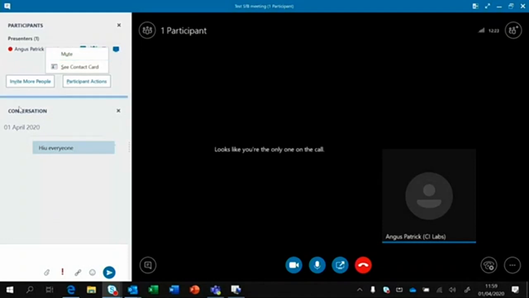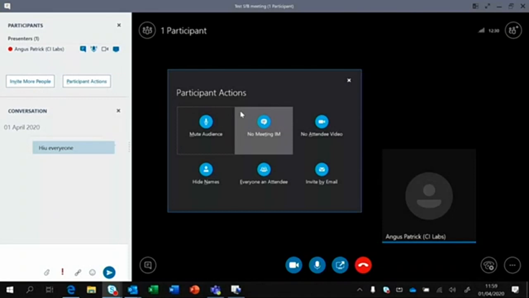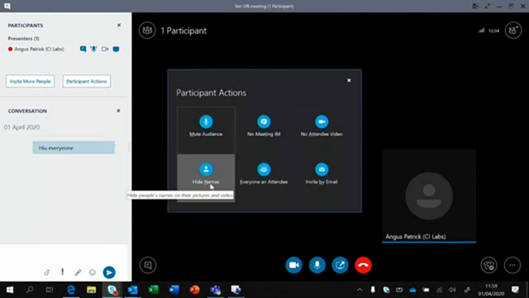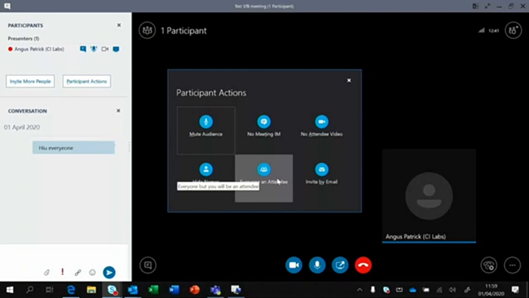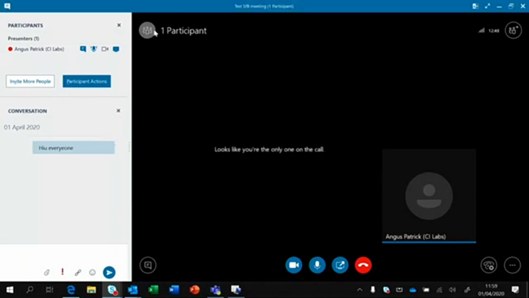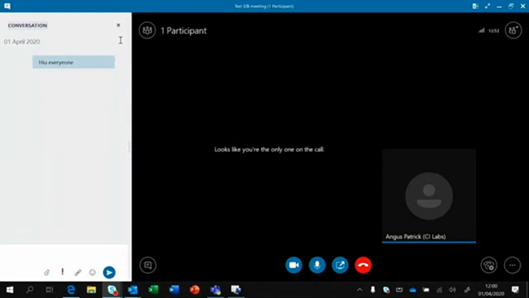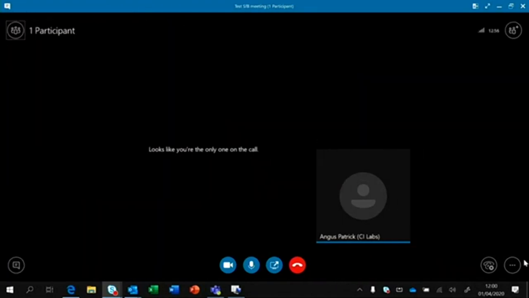One of the other things that you'll notice is that there is a button marked participant actions. What participant actions allows you to do is mute everybody or do some of those options that we were looking at when we were setting up the meeting invite. We might want to hide everybody's name so people can't see who everyone else is, make everybody an attendee so they haven't got the permissions that you've seen earlier on, and also potentially mute the entire audience. And that's done from that participant window and participant actions. To get rid of those, you can just click on the little two crosses at the top here.